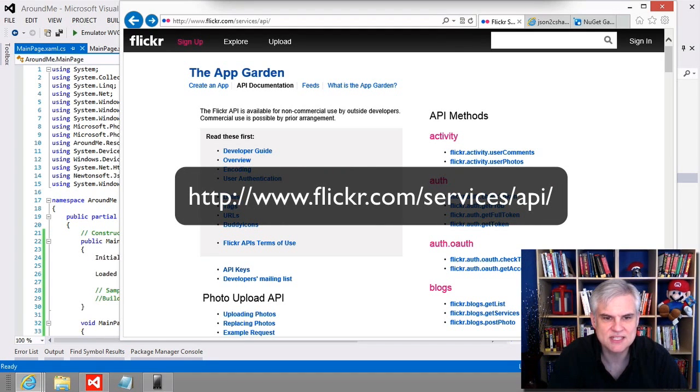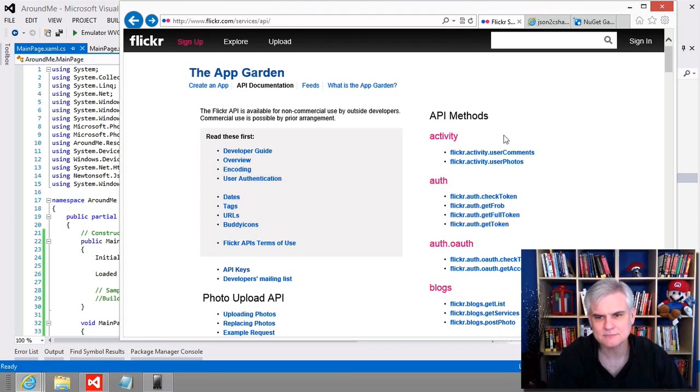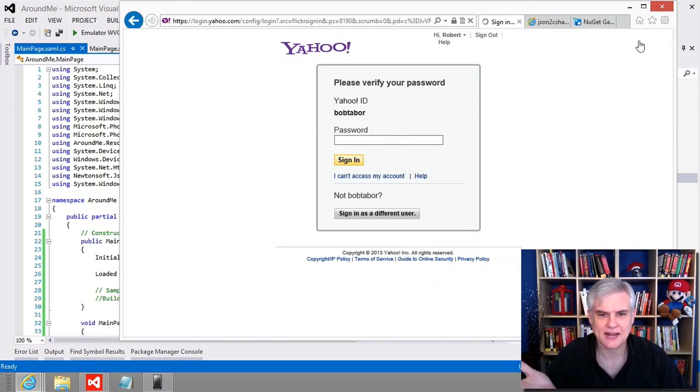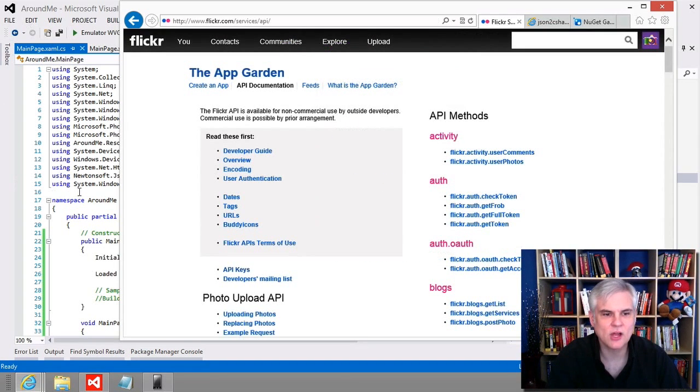flickr.com/services/API. This is their API documentation for what they call the App Garden. Now, the first thing you're going to need to do is get a Yahoo login, and I already have one, so I'm just going to log in here. And now that I've logged in and I have a developer account set up, I'm going to leave you to figure that out because this will change often, I'm sure, from the time I record this to the time that you watch this. The next thing that you're going to need is an API key.